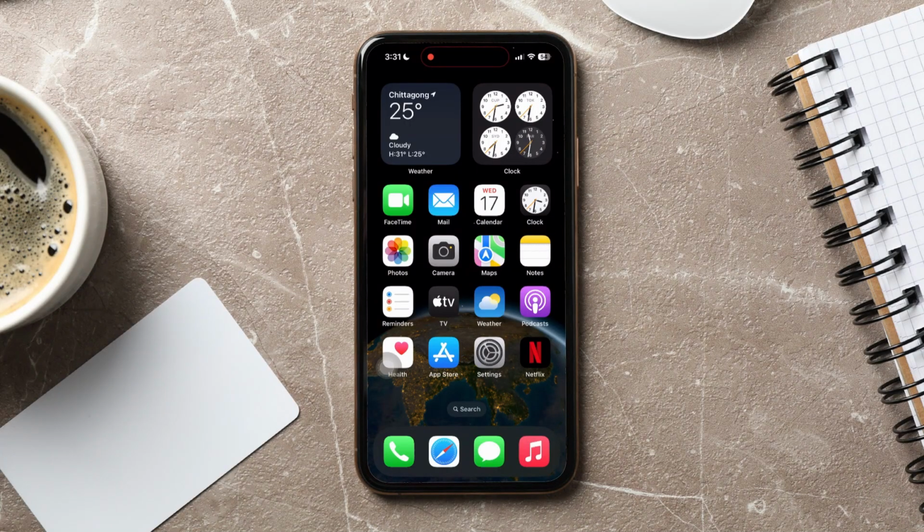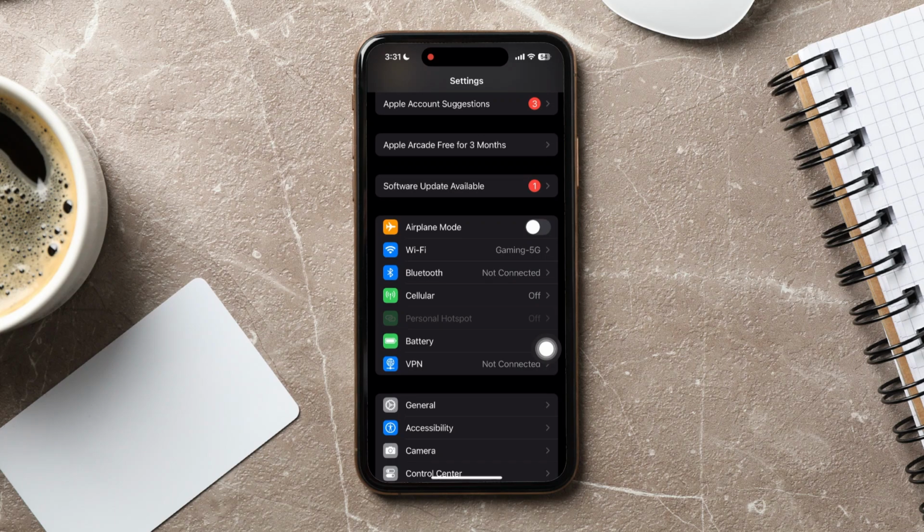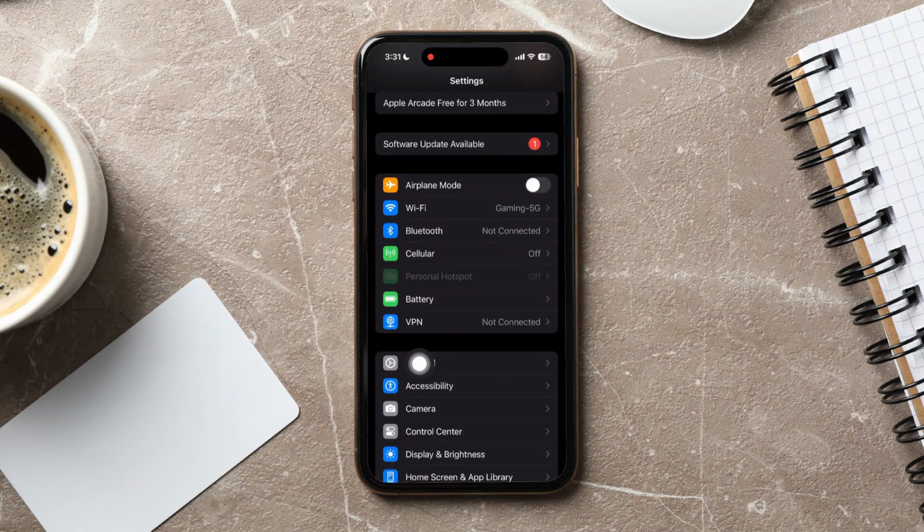How to erase all context and settings on iPhone. To get started, first of all go ahead and open up the Settings application on your phone. Once you're here, go to General as shown.